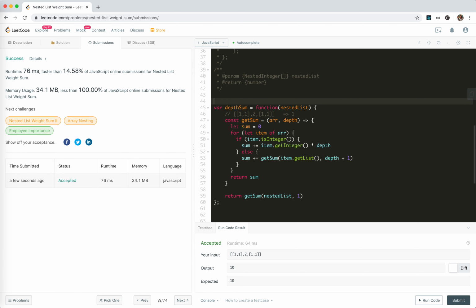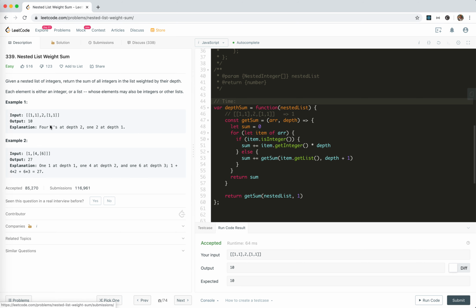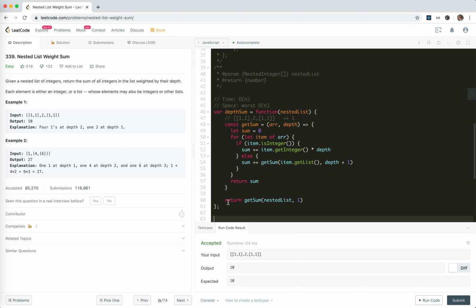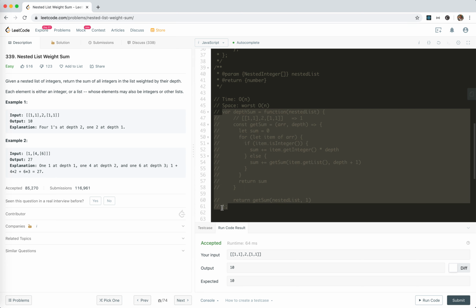Well, it's very simple. It's just recursion. Time: each element is actually traversed, I think, once. So linear time. Space: there's a call stack, which is the depth of this array. So worst case, linear. Nothing to discuss.